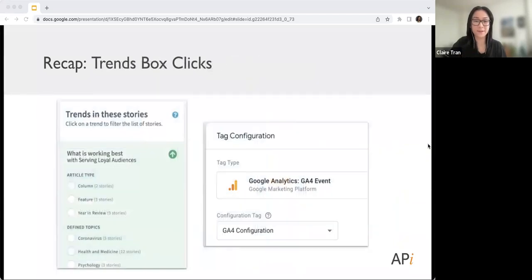And last week, we were halfway through going over the trends box clicks event. So essentially on the metrics for news site, there's this trends box, and we wanted to measure how many times people click on these circular radio buttons within the trends box. And so we set that up in Google Tag Manager. You see the tag type is GA4 event. In the video we're about to show, Brad will show us where exactly to find this in GA4.